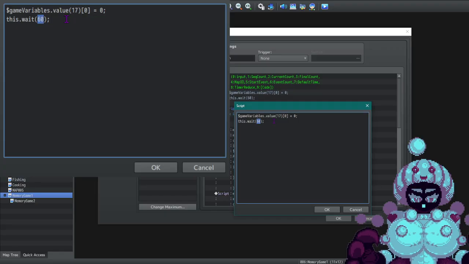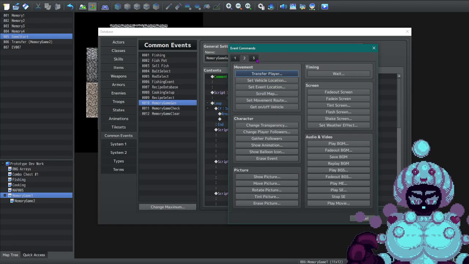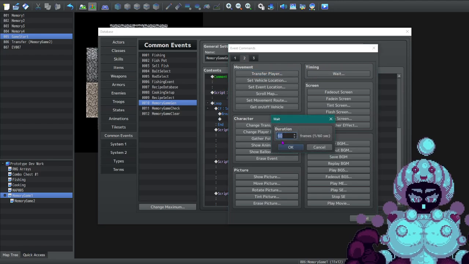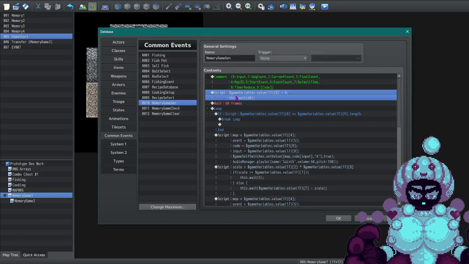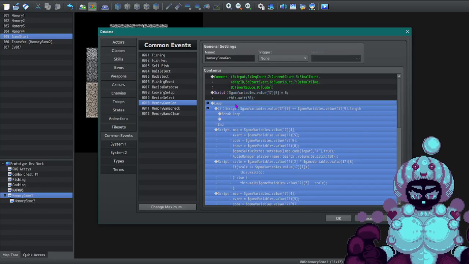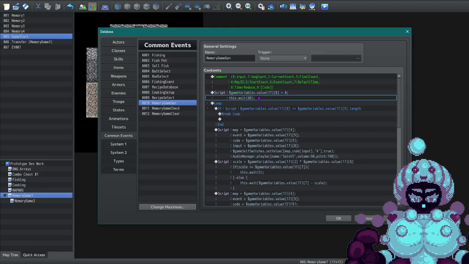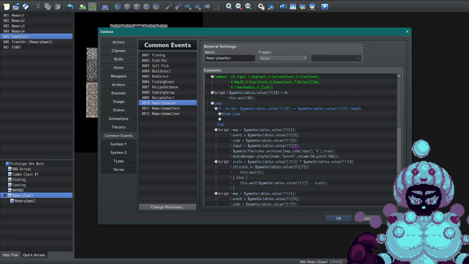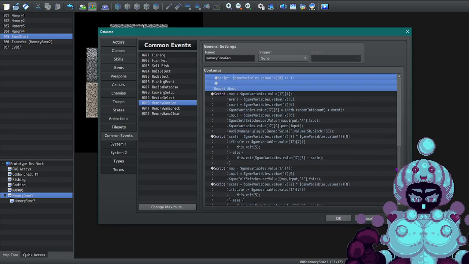This dot wait and the number is the same thing as going into here and doing timing and then just setting it to like 60 frames, which is like 1 second. This and this are the same. Once again, the main difference is that this lets us edit a little bit more. But for now, that's just kind of basic. We want to give the game a second to kind of ready up. And then I'm going to skip this loop for now. We'll come back to it.